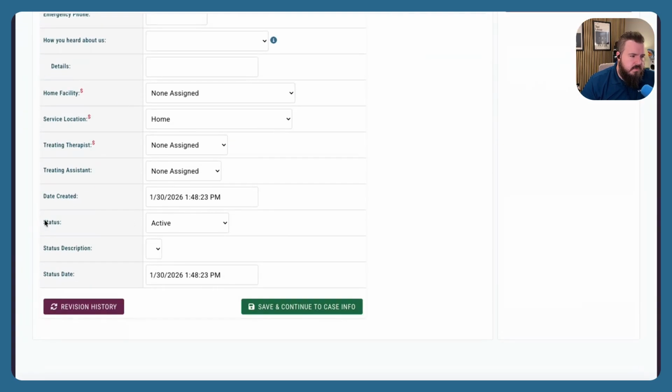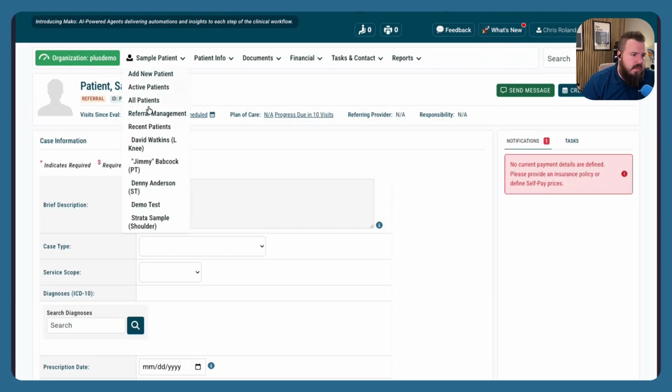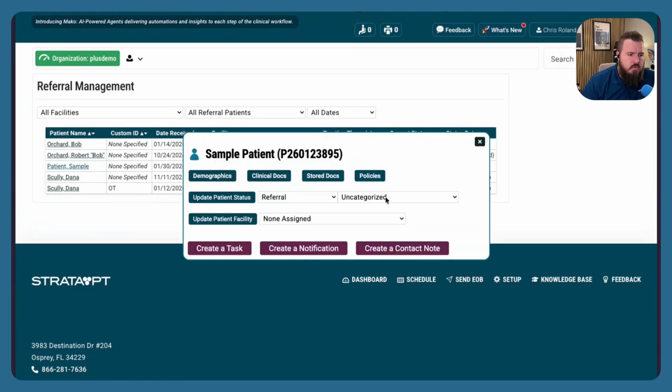So to do that, I'm just going to set their status to referral. And this means that they're being referred in either through direct access or through another medical doctor. And that'll put that patient into our referral management tool. This referral management tool is going to be a great way to go ahead and track the entire life cycle of intake for that patient. So as I am working with that patient, I can go through all of the steps needed to make sure that everything is good to go before you even see that patient in the first place.